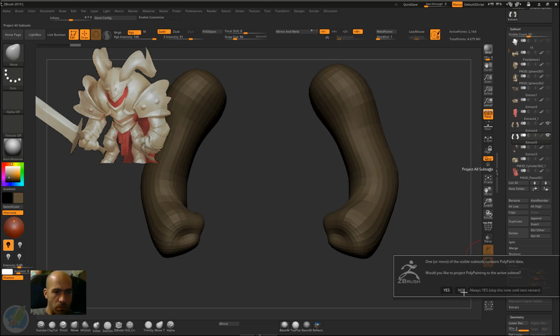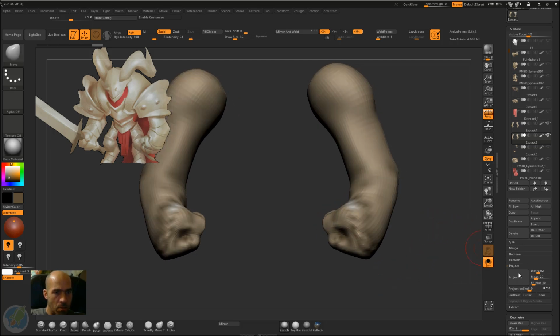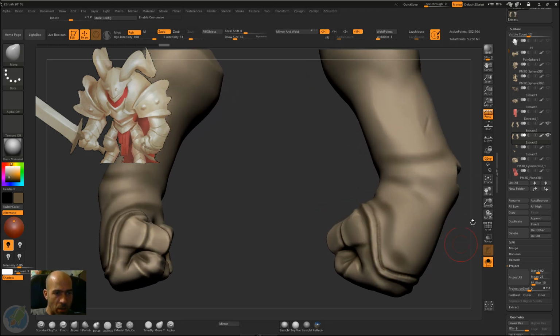And now project all, the poly paint, always yes. And now we see this. Control D, project all, Control D, project all, Control D, project all. And now it will be a little bit slower. Let's see how many polygons we have here. Yeah, we can make Control D again. And maybe even not project all, but let's see. I think we will project again. And this will be the last projection.